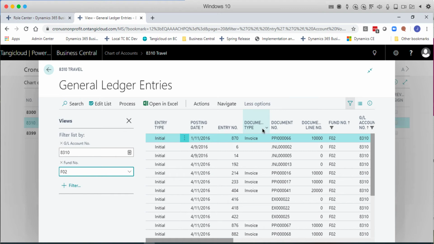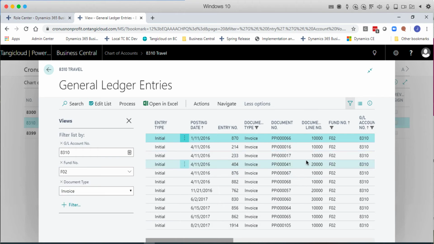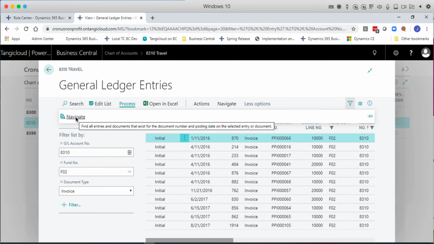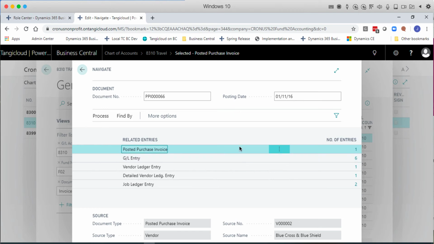Furthermore, let's say I wanted to just investigate all my invoices in the system. I can filter here to that value. And now I'm seeing all my invoice transactions, my posted purchase invoice document. And if we then go in and do the navigate button, the system will search throughout all our ledgers in the system for that document number. We can see it was posted on January 11th of 2016.